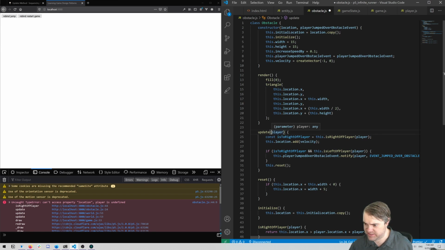Now the second thing is we take in the player. That allows us to get is to the right of player, but the entire point of checking if we're to the right of the player is to notify the event system that the player jumped over the obstacle. So just notify the event system that we've jumped over. Okay, that's fine. And then we call reset with this too.